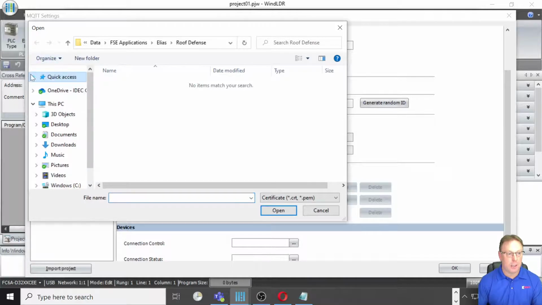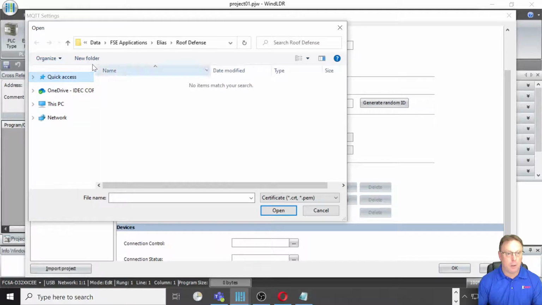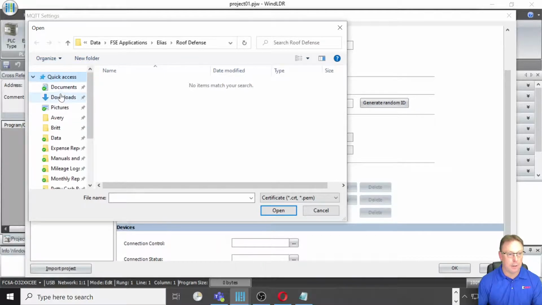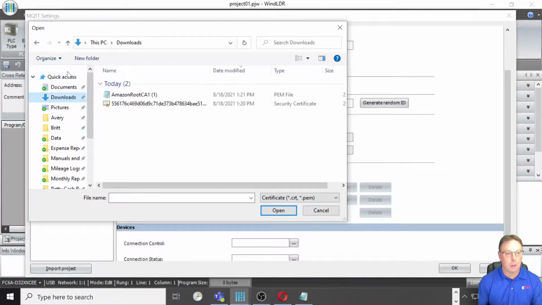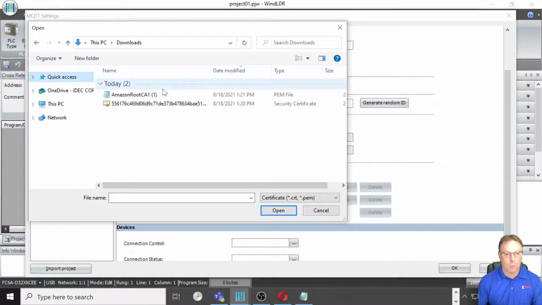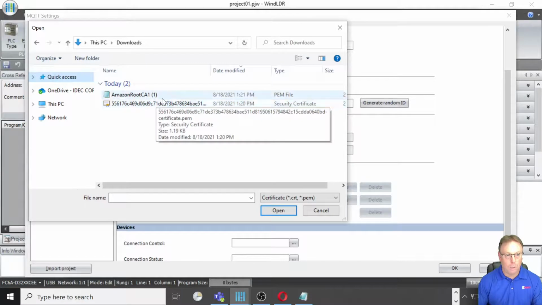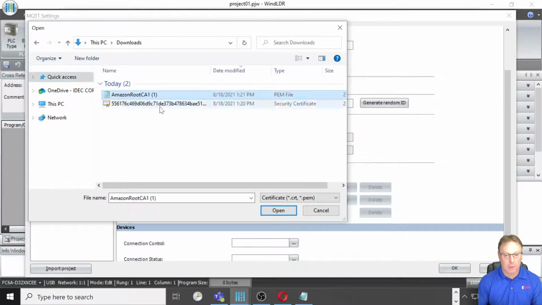And let's see, it's in my Downloads folder. Hang on, it's Quick Access, Downloads. There we go. And this was the root certificate. So I want the root CA PEM file here.